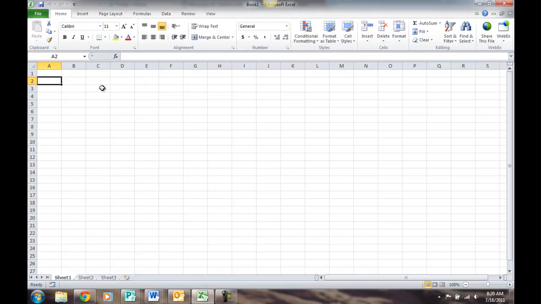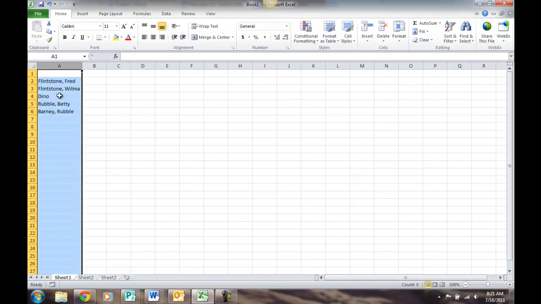The first thing I'm going to need to do is put in some student names. So I'm just going to put in several student names here. I'm going to use the Flintstones. I have Fred and Wilma. And then I'm going to have Dino. And I'm going to use the Rubbles. Betty. I think it's Rubble, so I can correct that. And then Barney. Okay, so I have my students listed.